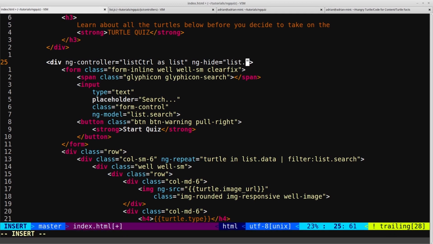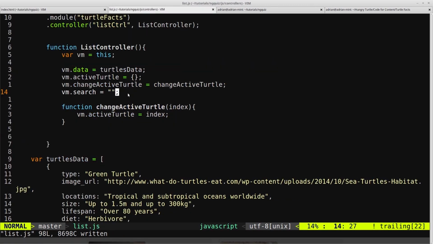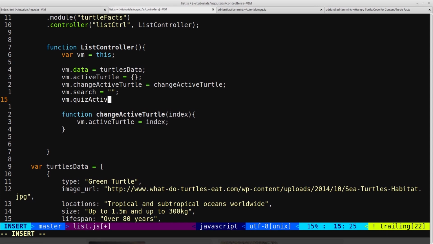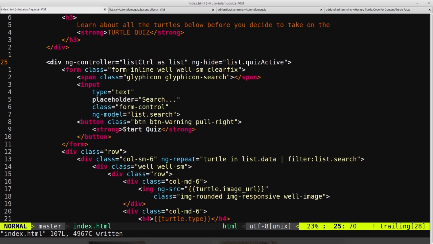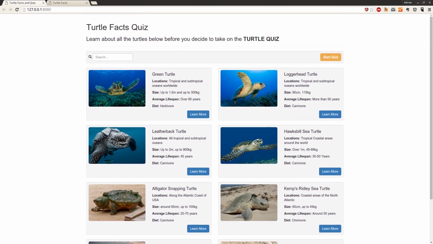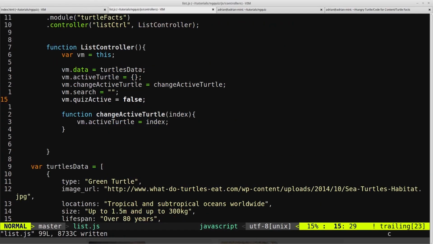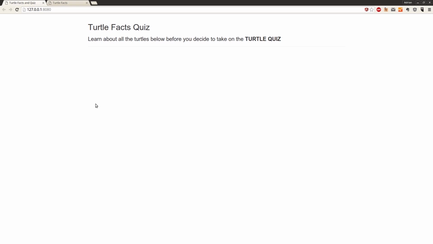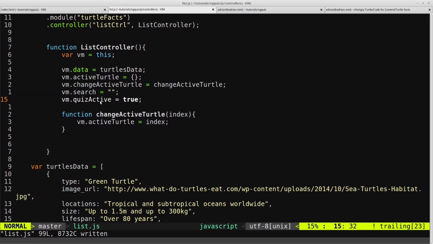So we'll add in a property called list.quizActive and we'll save. Then we'll come into our controller and we'll add in that property, vm.quizActive. When the application starts, we want the list controller to show, so we'll create that default value and set it to false. Now when we come into our application, the list shows. If we head back into the controller and temporarily change this value to true and come back here, it's now hidden. So we can control the showing and hiding of the list controller from within the controller itself by setting this flag to true or false. We'll set it back to false.